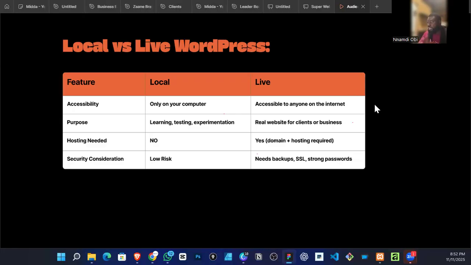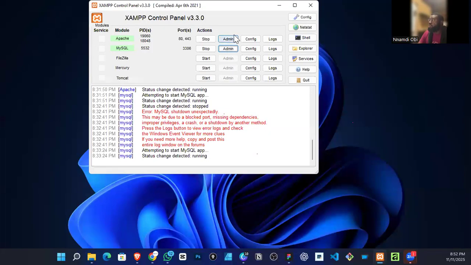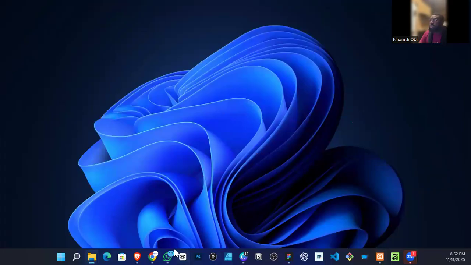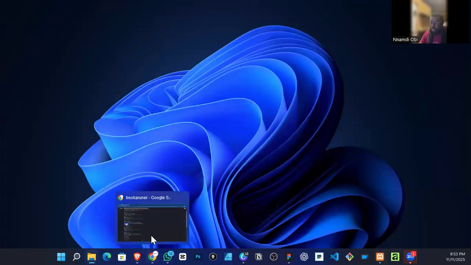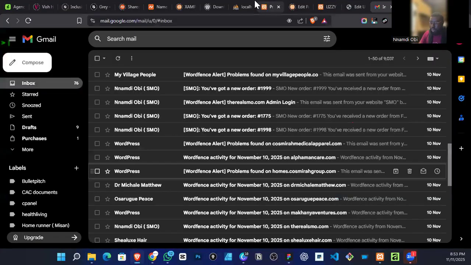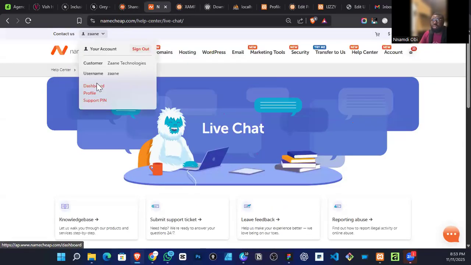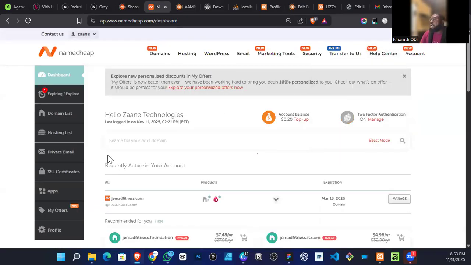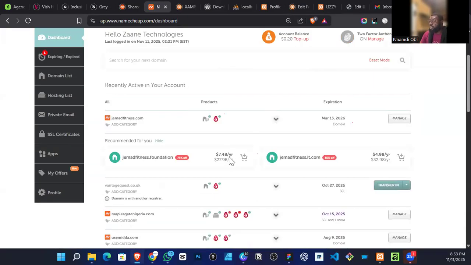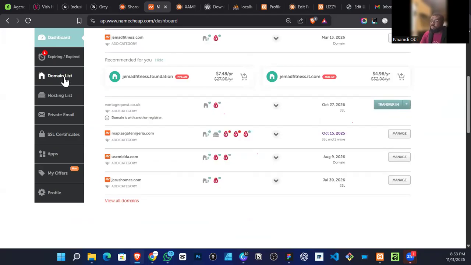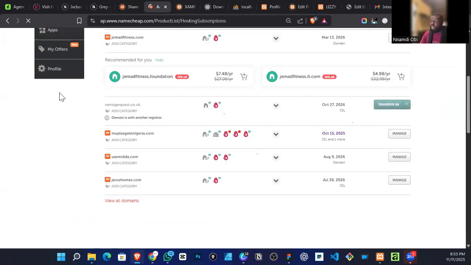So this is the last thing we're going to do before we head out of the class. Okay, so I'm just going to go to my Namecheap account. I'm going to go to dashboard. You can open your cPanel account, your control panel account, by just clicking your domain/cPanel. But I like to go from here. My hosting list.